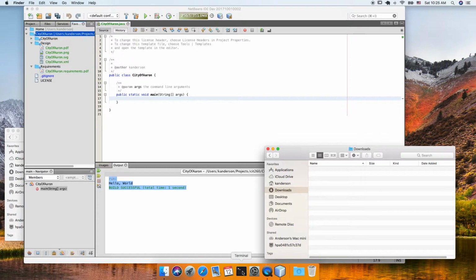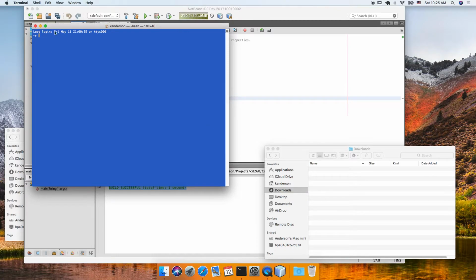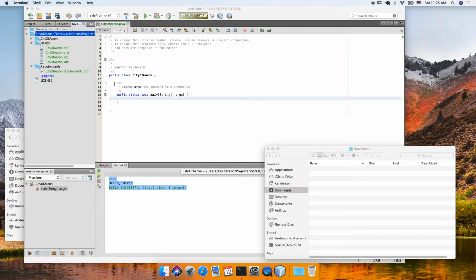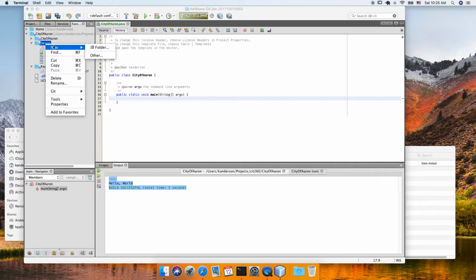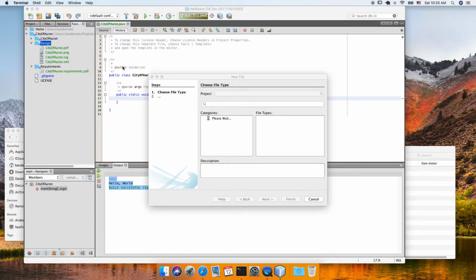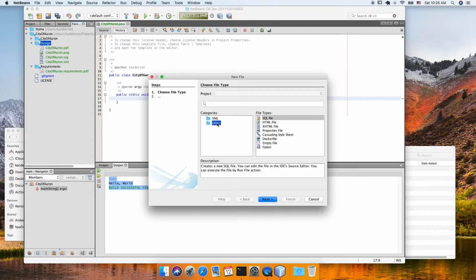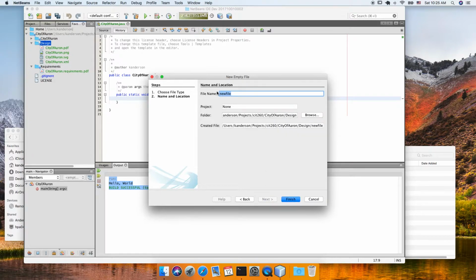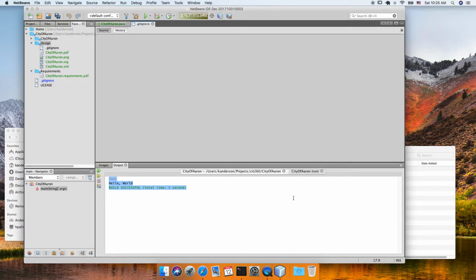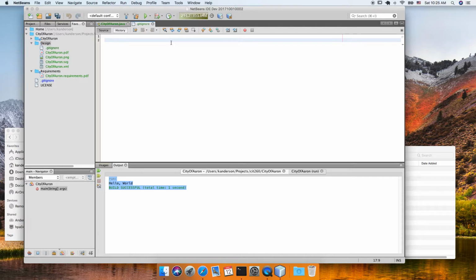So really quick, I want to go grab that .gitignore, and I wonder if I can do this from in here. Let's go into my design, new, other, empty file. Next, we're going to call it .gitignore, and it's going to go into our design directory. And in my .gitignore, I'm going to say I want to ignore.